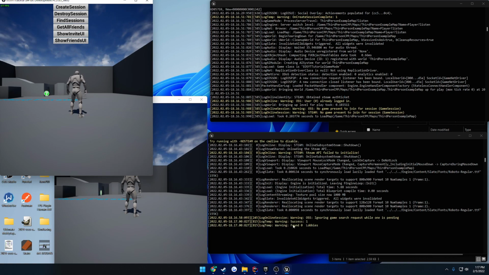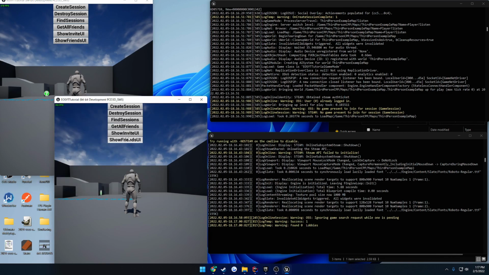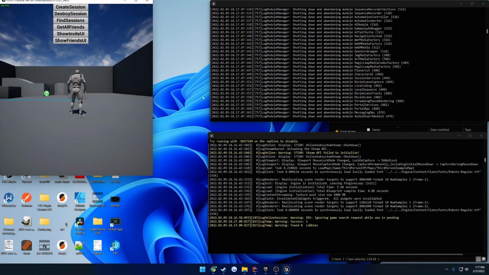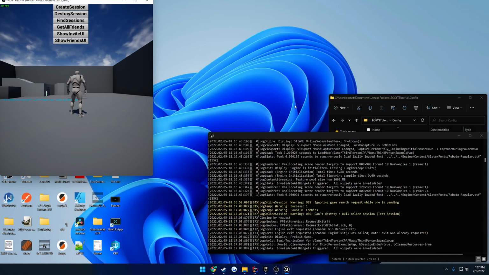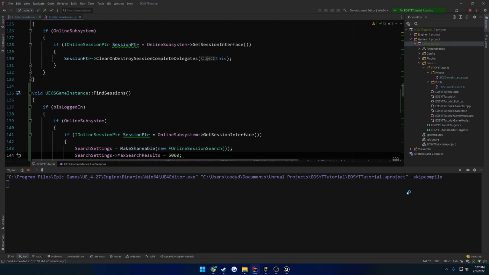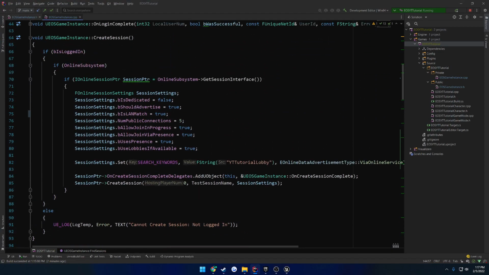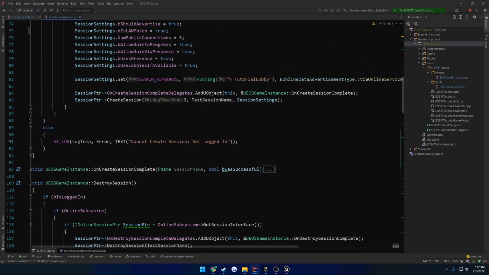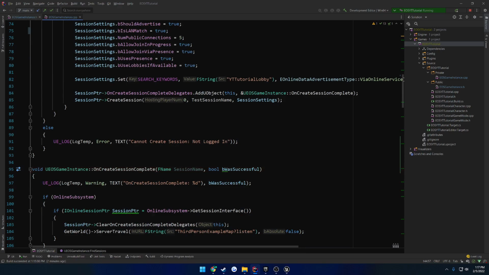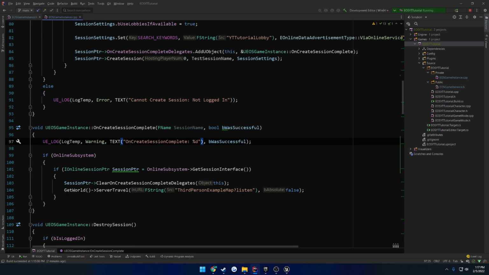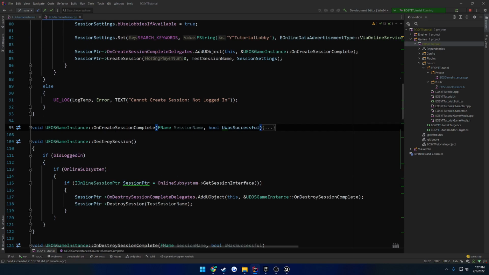Yeah, that's kind of what I figured. Found zero lobbies. So that's not something I'm going to put to the test, but you should have no problem performing this on your own end. Let me double check one thing really fast inside of create sessions, because we should be performing a server travel. Okay, we are. So that's all good to go.